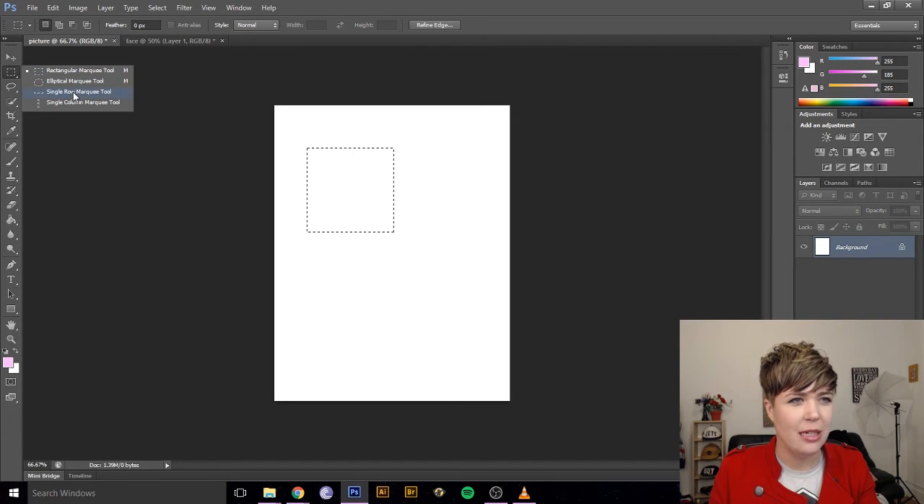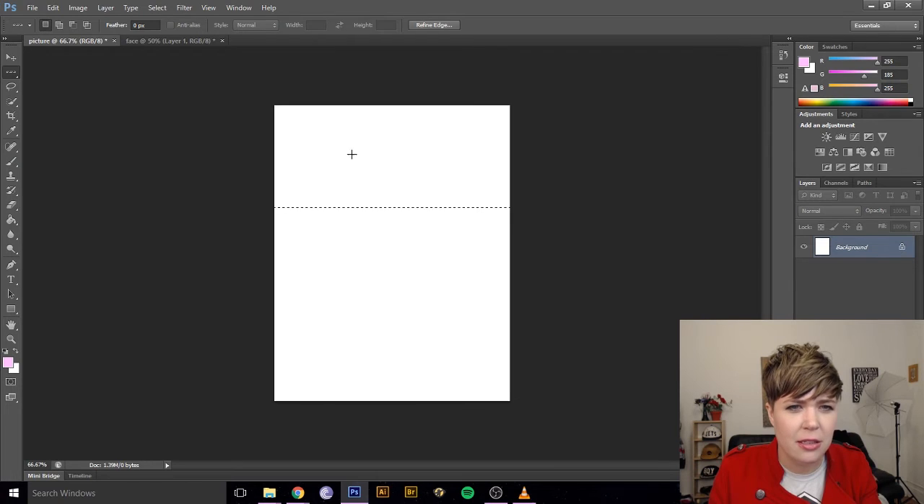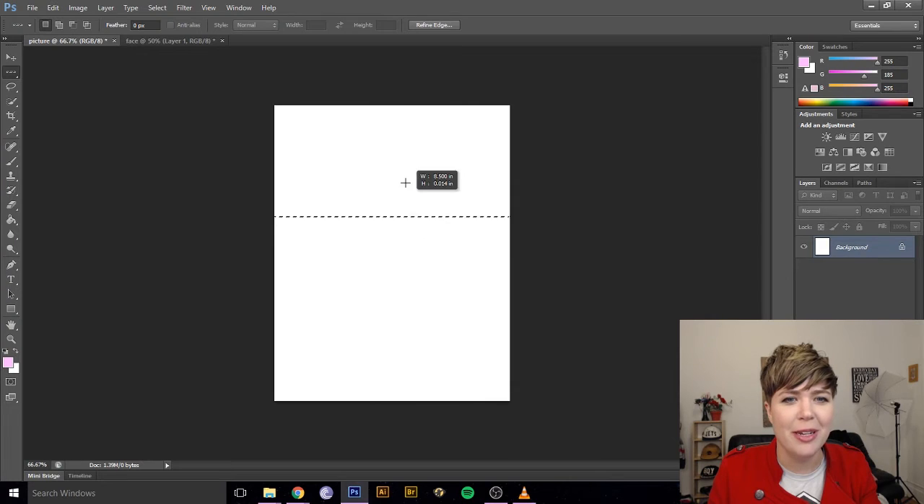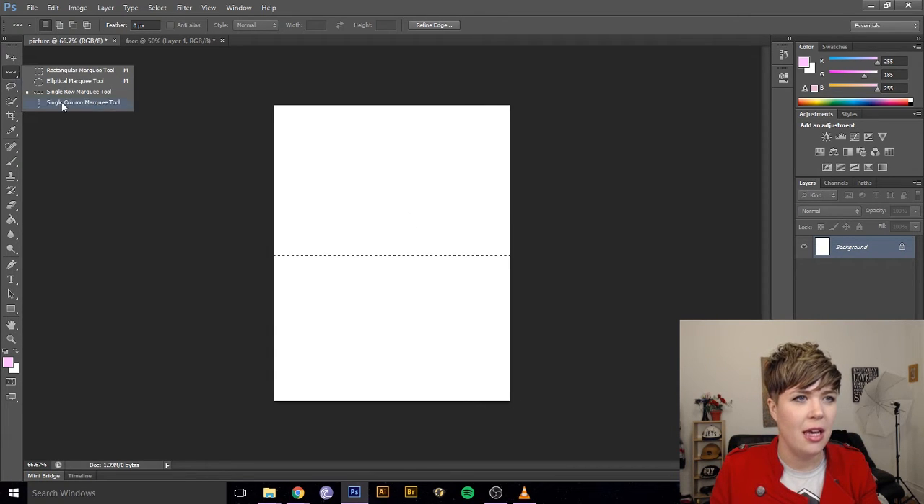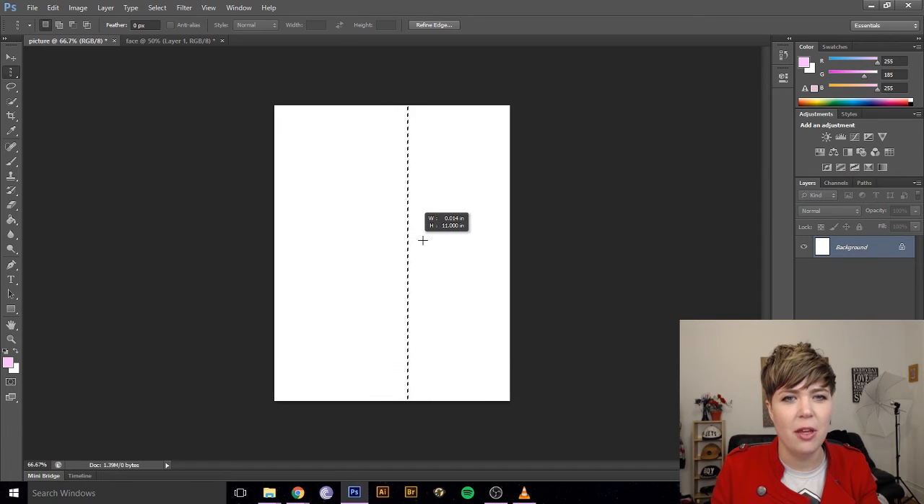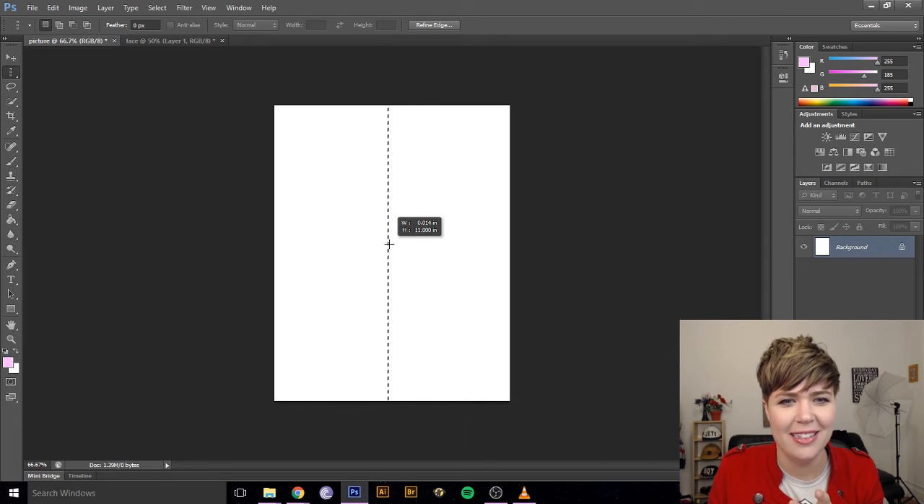Another tool in there is the single row marquee tool. I have been using Photoshop for a long time and I have never used this tool. I think it just makes a line across your page. That seems to be what's happening. Let's see when we hold Shift. Still just a line. So yeah, it makes a line across your page. I guess that would be for if you wanted to select maybe half of the page or something. You can just hit that tool and it's done. The single column marquee tool is the same thing, but it is horizontal? No, vertical. Vertical, yes.